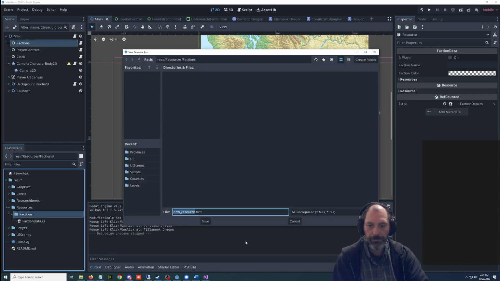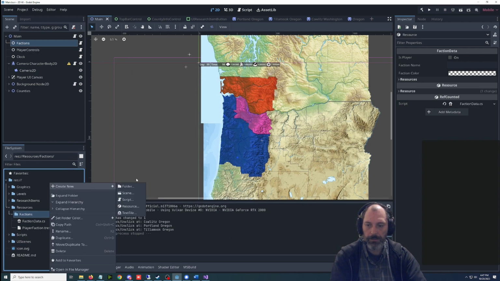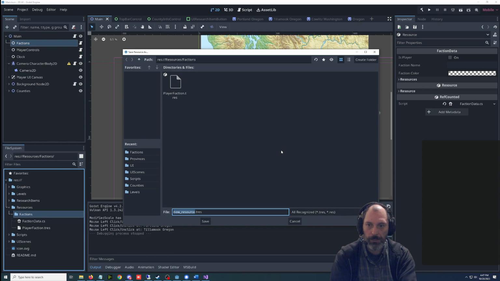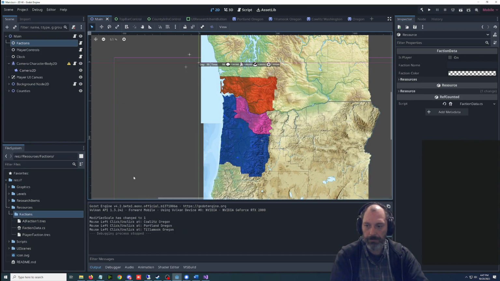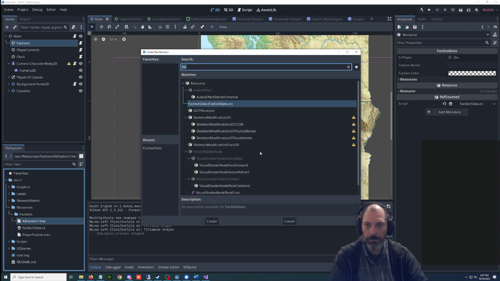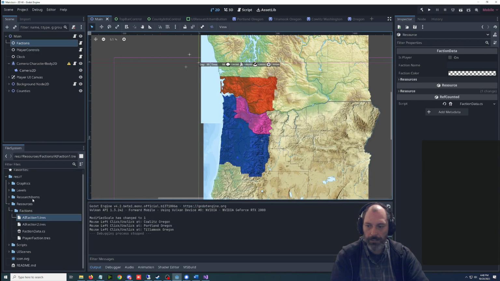Faction data. This is gonna be called player faction, and then we'll do another one. And we're going to call this one, where am I saving this to? All right, this is the right spot. AI Faction 1. AI Faction 2. And that's all we need right now.